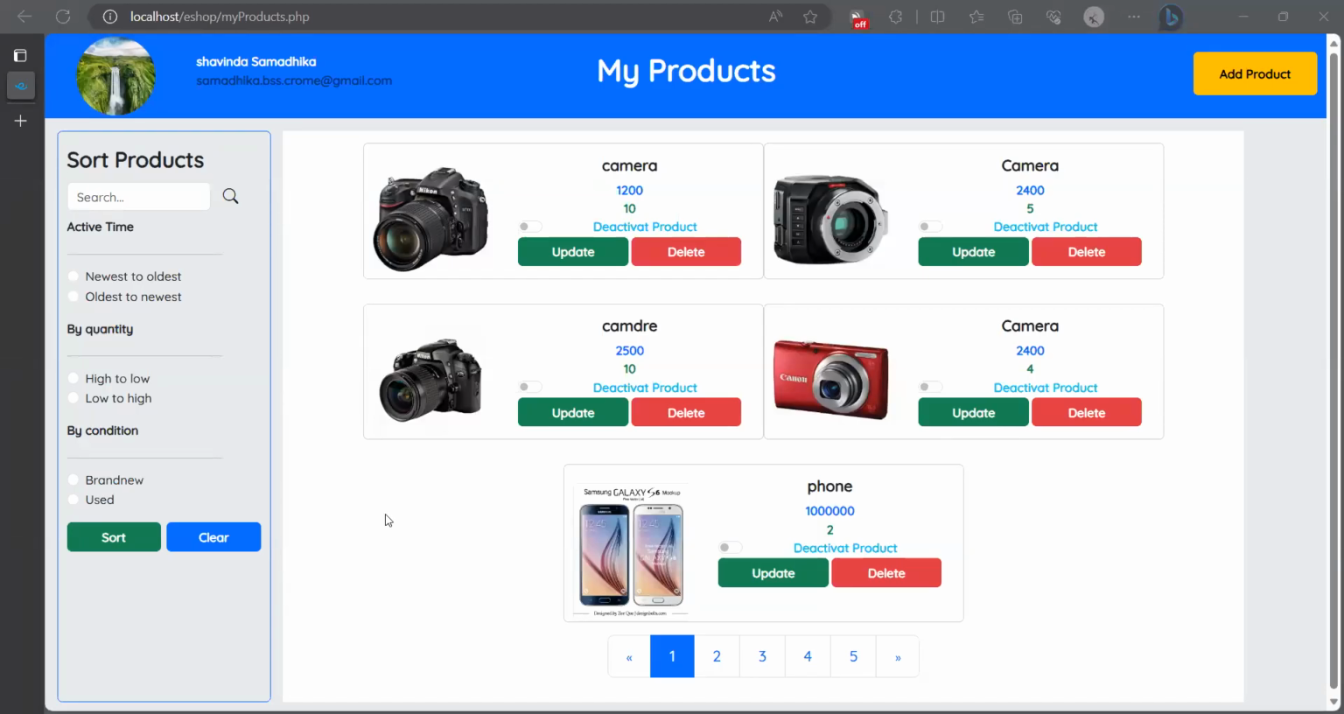Okay, now we are going to discuss how we program our product sorting and pagination part. We can sort by using a title and by active time and quantity and condition.